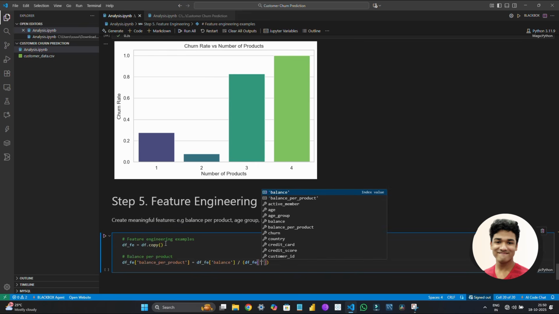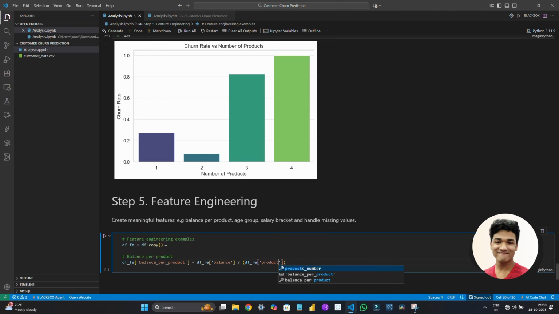Lastly, we add a simple yet powerful binary feature, high balance, which marks whether a customer's balance is above the top 25% of all balances. This helps the model identify premium customers. These extra engineered features give our machine learning algorithm much more context, making prediction far more accurate than using raw data alone.